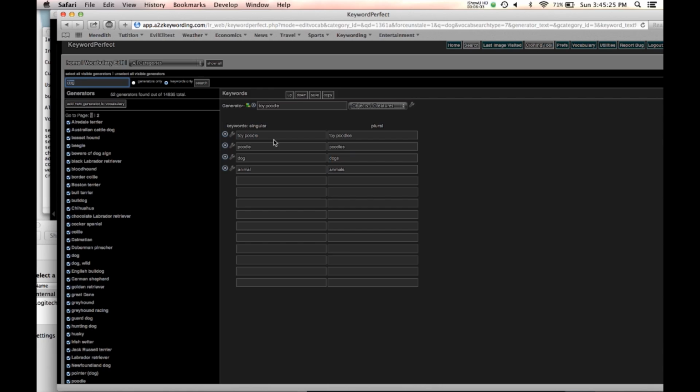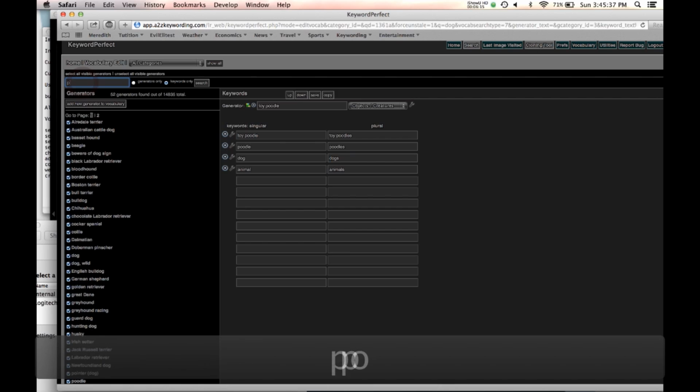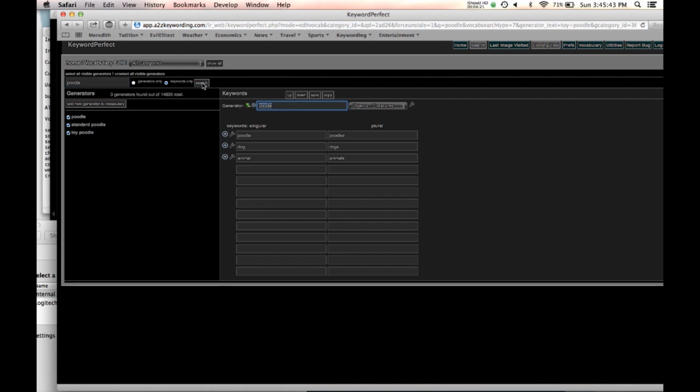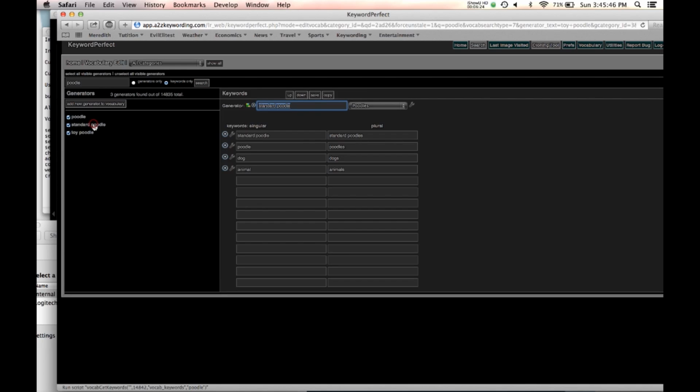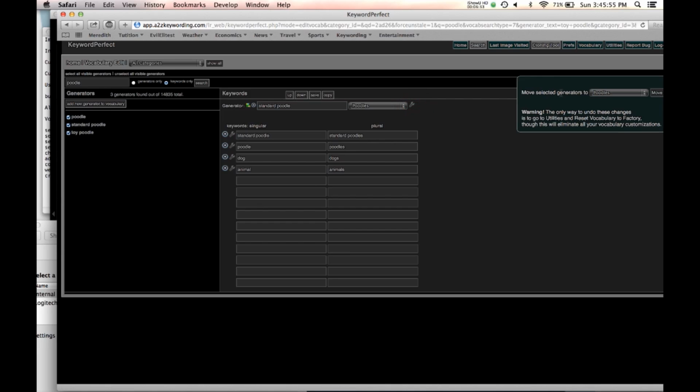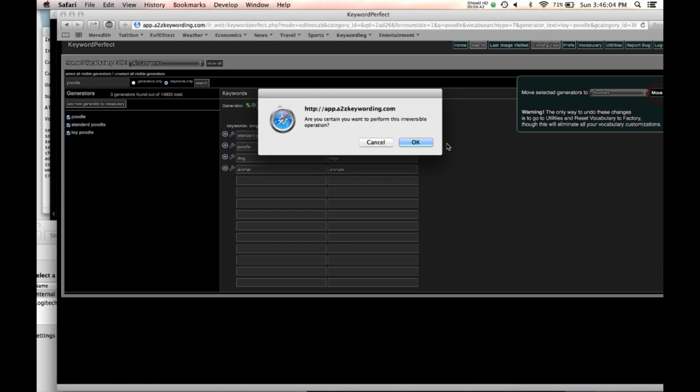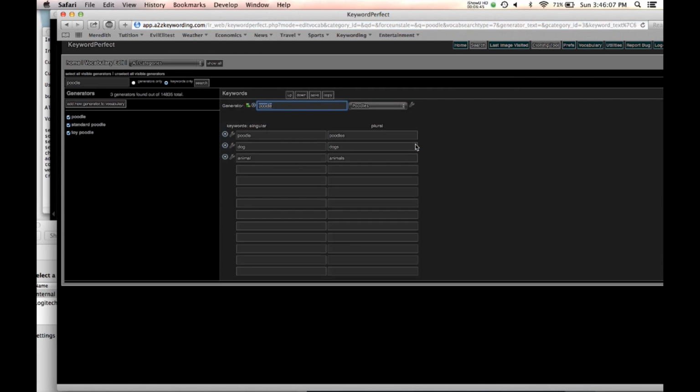Now another thing we can do is up here, we can change the category that words have. So let's look for poodle, and we do a search. So we narrowed it down to these three, and I believe if I go to standard, I've given this one poodles as a category. I click on the wrench beside it, and that gives me these tools, and I'm going to move the selected generators to poodles. So I'm moving these three over, say OK, and that's done.